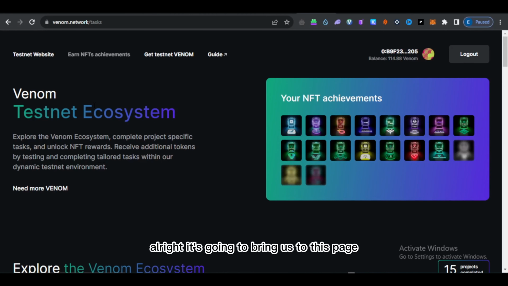All right, it's going to bring us to this page. Okay, so as you can see here, it says Venom testnet ecosystem. Explore the Venom ecosystem, complete project specific tasks and unlock NFT rewards. So all these NFTs you see here, I've completed all the tasks of all the different projects that are planning to deploy on the Venom blockchain. I've completed their tasks and I've achieved all the NFTs.